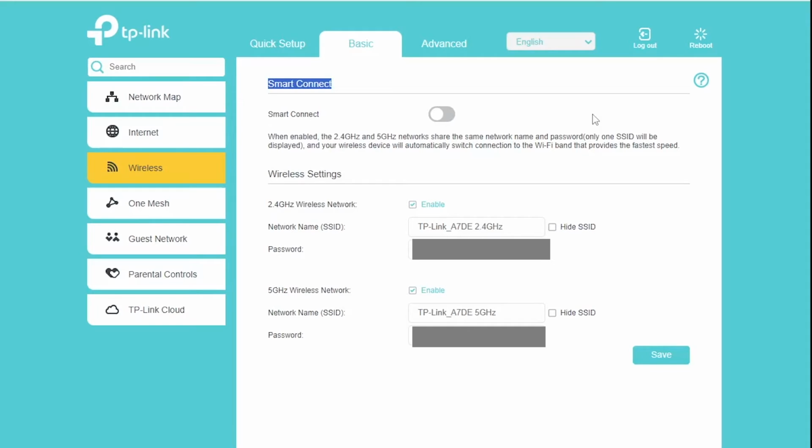So if we read that, it says, when enabled, the 2.4 gigahertz and the 5 gigahertz network share the same network name and password. Only one SSID will be displayed and your wireless device will automatically switch connection to the Wi-Fi band that provides the fastest speed. Now that sounds good and everything, but the Xbox just does not like this at all and you will keep getting this error constantly. So what I did was I turned this setting off, of course, and then I changed the names on my SSIDs, just added 2.4 to one and 5 to the 5 gigahertz one, tacking it on the end. And then I haven't had a problem since, because it's only going from one connection.